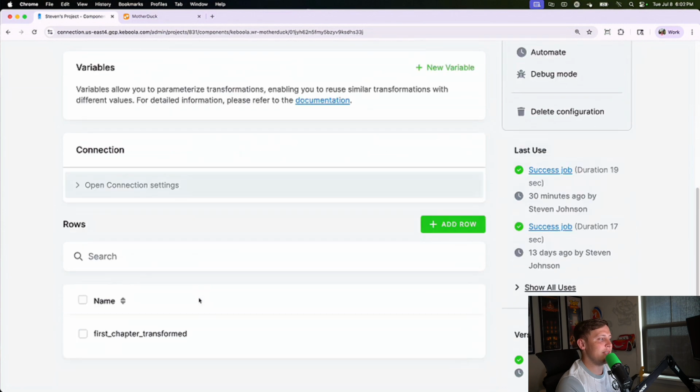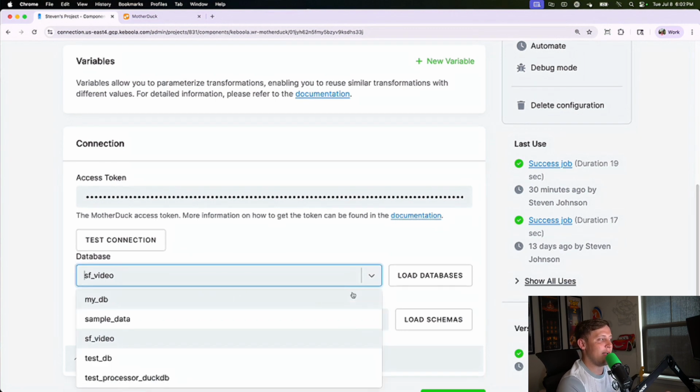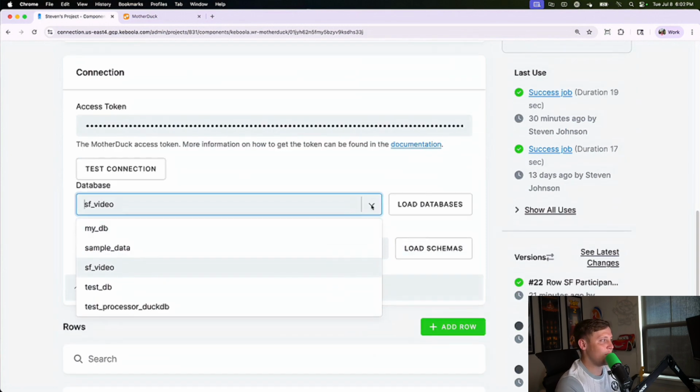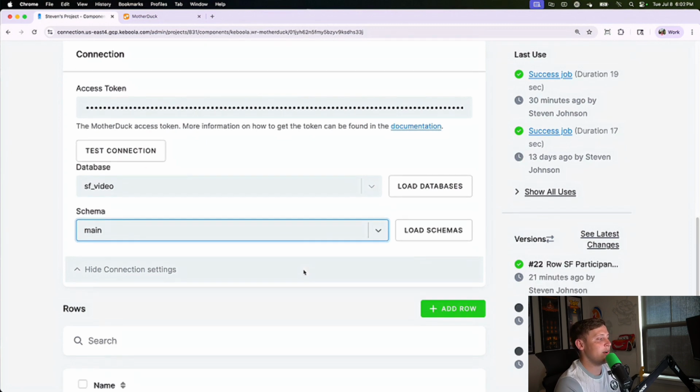Again, I've already built one of these out just to test. And we have our access token. And what's cool about this is once you set your access token in, you can actually load your databases. So we're going to do our SF video database. Of course, as you open that drop down, it allows you to choose whichever ones you want. We're going to do SF video. And then schema, we always have a main schema in there. Obviously, you can choose whichever ones you want if you have different ones in there.